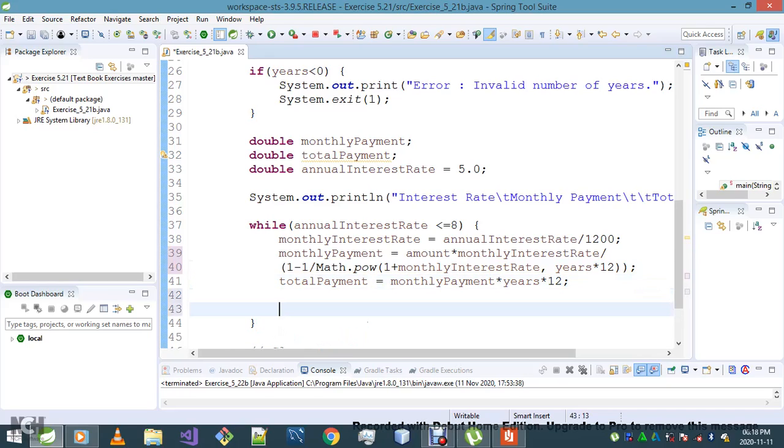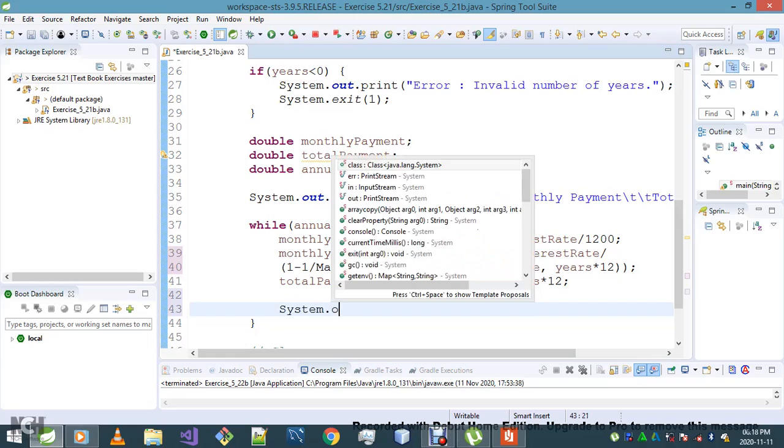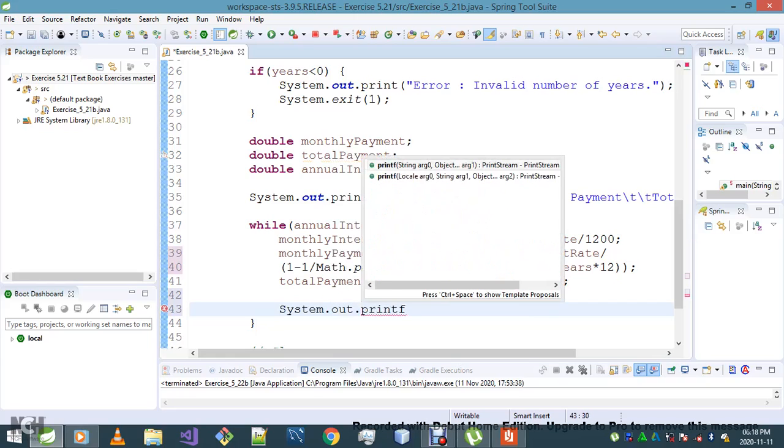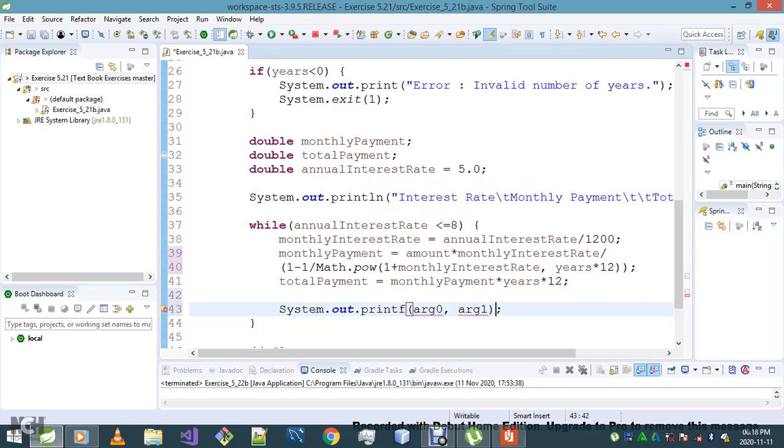Okay, finally, I wanna display what's going on. This part is basically my row. Okay, it is basically my row, and it seems as follows: System.out.printf, for the sake of having the number of decimal places we want. Okay, let's see.